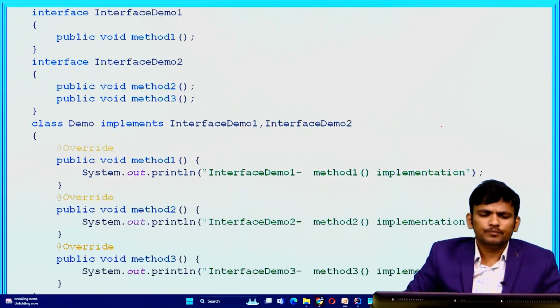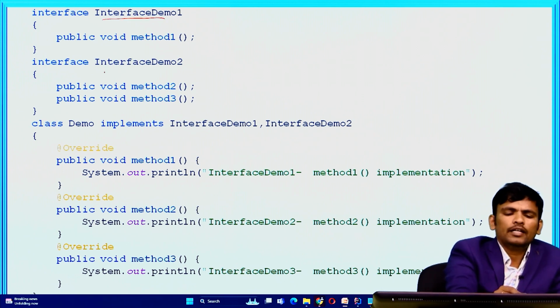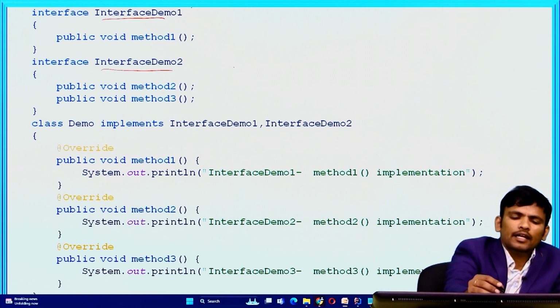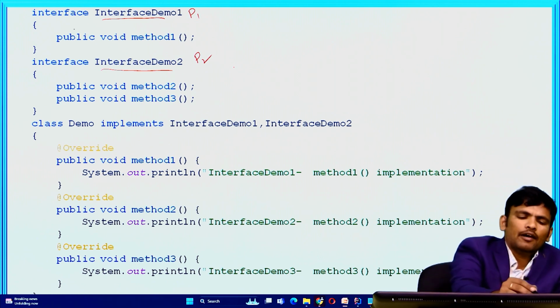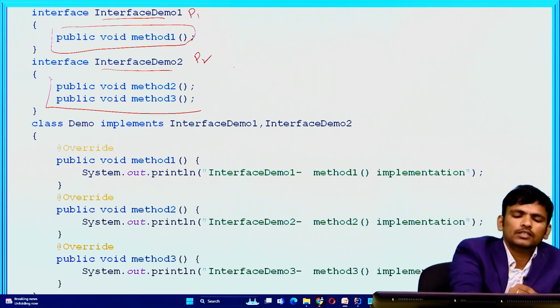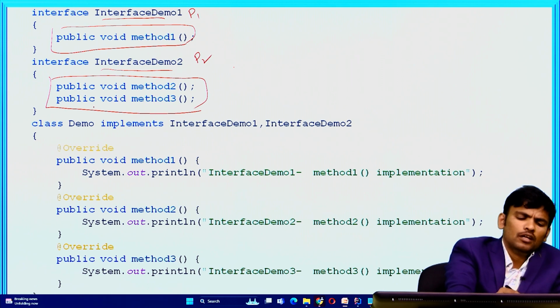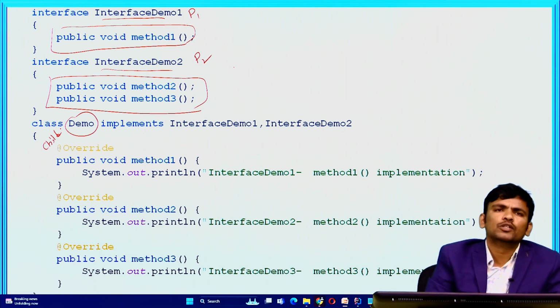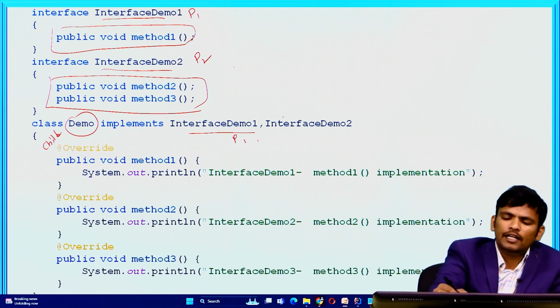Here I have two interfaces, interface Demo1 and interface Demo2. Let's take Demo1 as parent 1 and Demo2 as parent 2. Parent 1 has method M1 and parent 2 has two methods, the M2 method and the M3 method. Now here Demo is a child class. Interface Demo1 means P1 and interface Demo2 means P2.